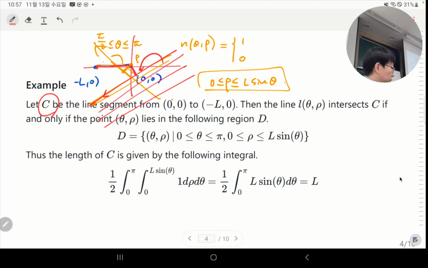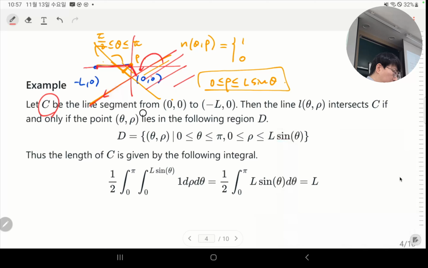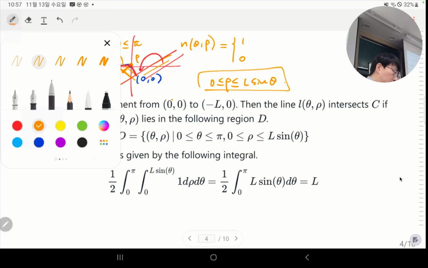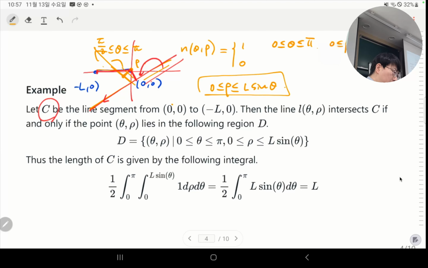Although when rho is 0 it intersects at the origin, we're not taking care of that situation, because that only occurs at one point, and an exception at one point doesn't affect the integral. So anyway, when does an intersection happen? It happens when theta is between 0 and pi, and rho is between 0 and L sine theta, and except in those cases, intersection never happens.